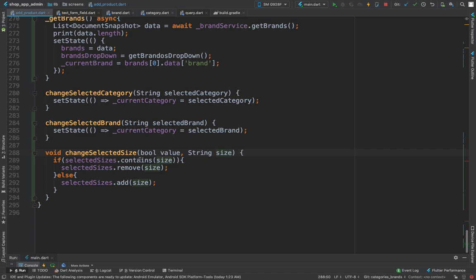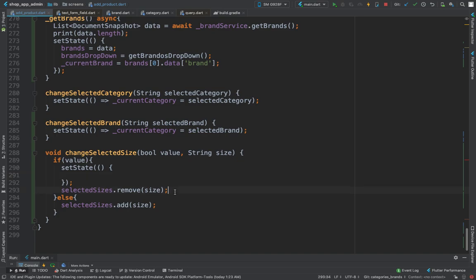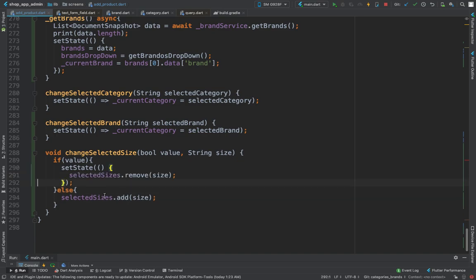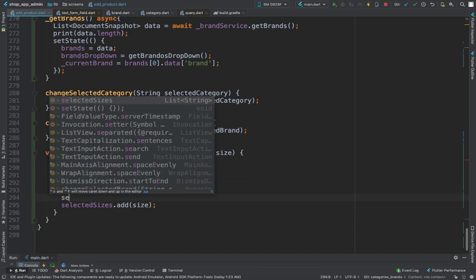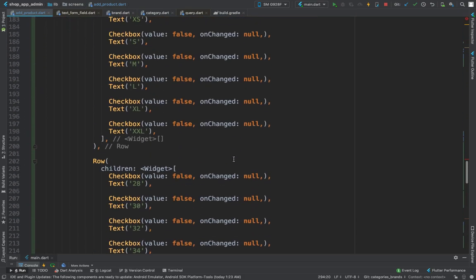And in here we will just do this value, and if this value is true, meaning that this field is selected and this size is present inside of the selected sizes list, we are going to remove the size. And if the value is false, we are going to add. But probably I will need to do something like set state here. Okay, perfect.